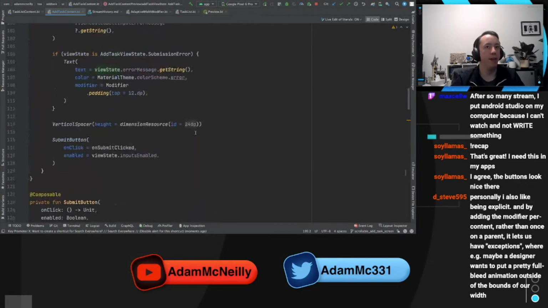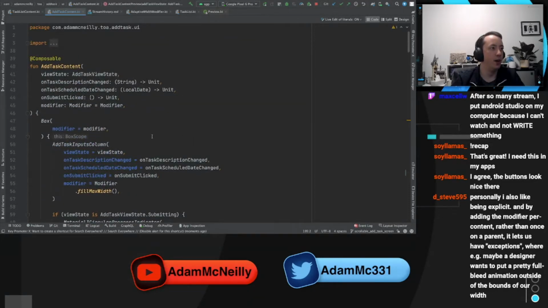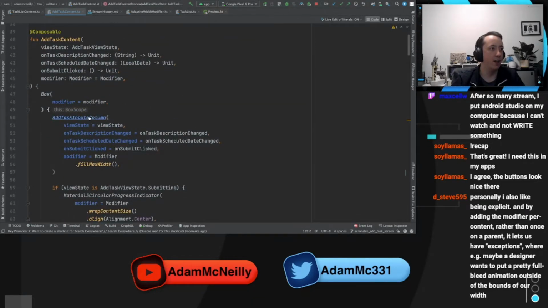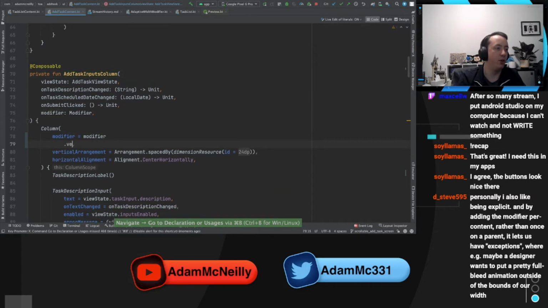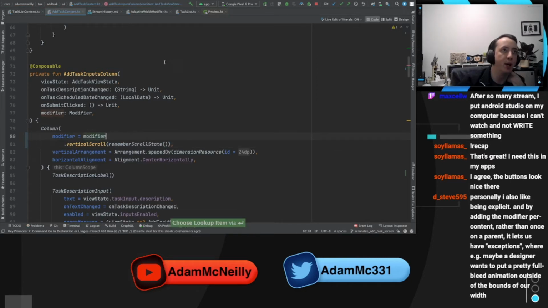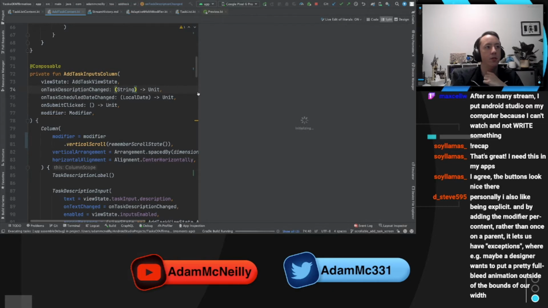The easiest way to do this, actually: this whole thing is a column of a bunch of stuff, and on the column we can just do a vertical scroll modifier, and then remember scroll state. I can just inline that because I don't plan on using it. So if I run this now, that should fix the issue. Which is a really quick one.